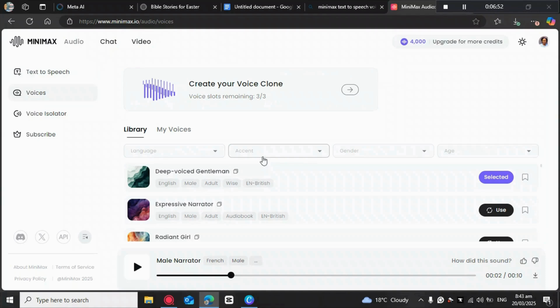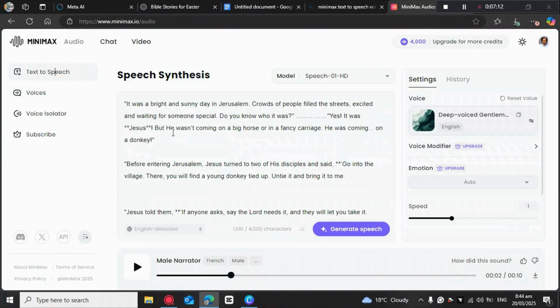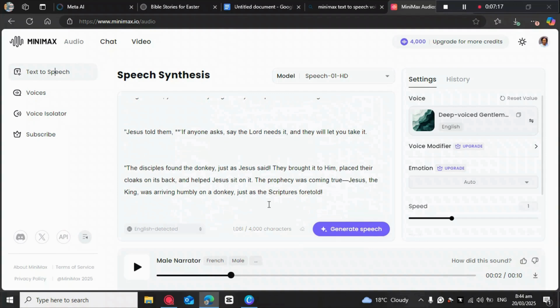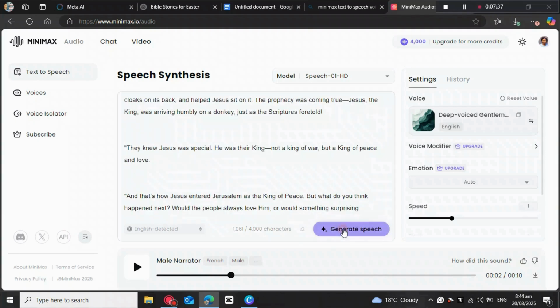So go through all these voices and then choose the one that suits your script. I've already selected the deep voice, so I love this one. It goes well with my script. So you need to go back to the text to speech. Just click there, and this is the part that we need. So we're going to come here to generate. I'm just going to hit generate.